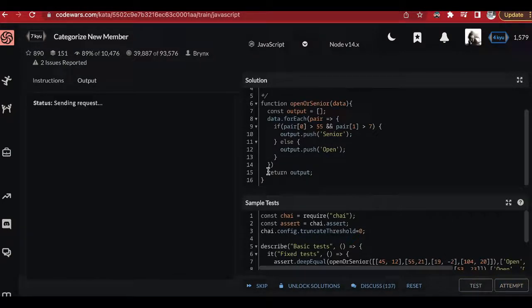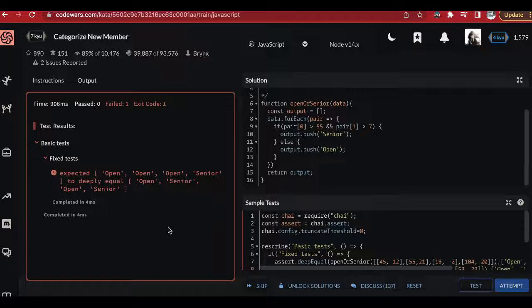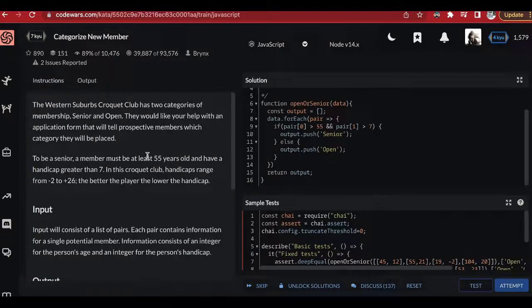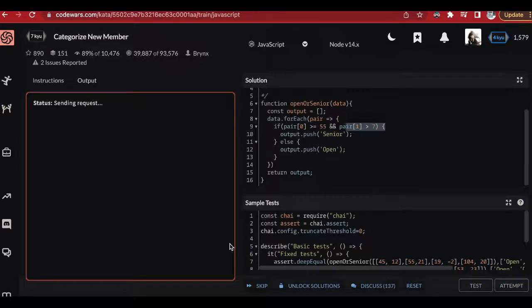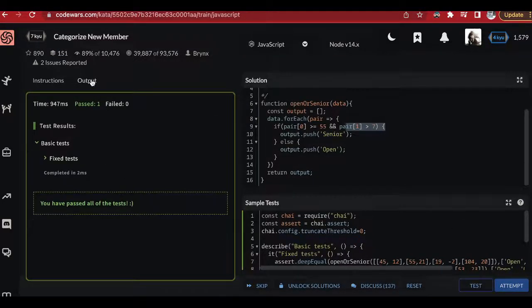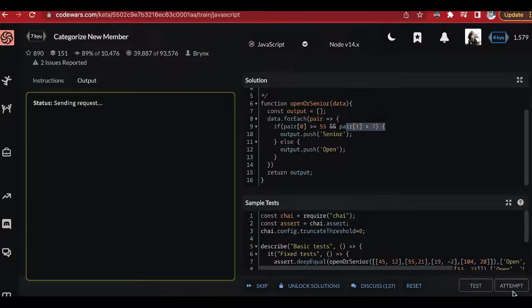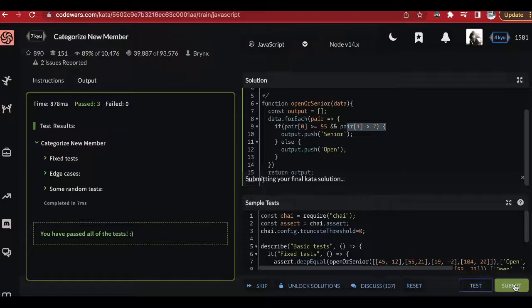So I'm going to test. It doesn't work. Why doesn't it work? We got something wrong. Let's check. This was supposed to be, it must be at least 55. When they say at least, it means 55 is inclusive. I can add the equal sign here. And it has to be greater than 7, that's what is already there. Let's check again. Right, that's it. And let's run the final test here and submit.